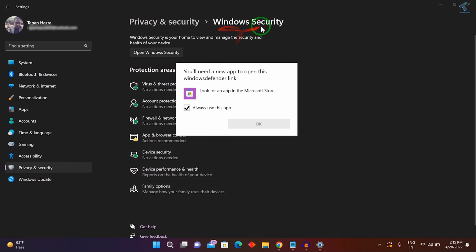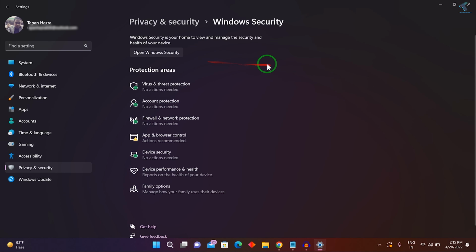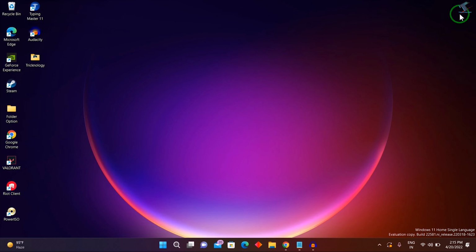To fix this issue that Windows Security is showing, you will need a new app to open this Windows Defender link. So what you have to do, you just need to close this window.